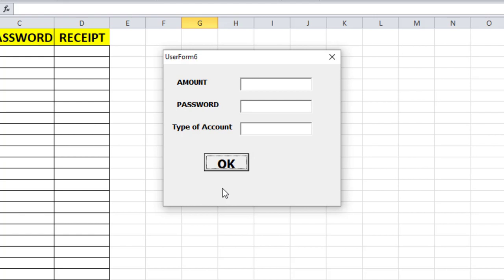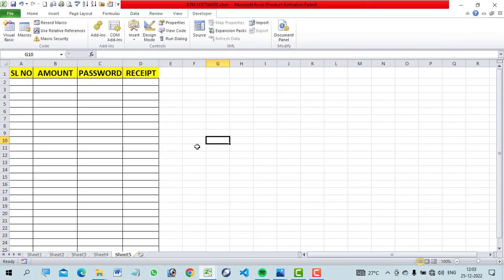And today basically we will learn about how we can save all the transaction details on this particular data sheet. Let's start. This is the sheet 5.